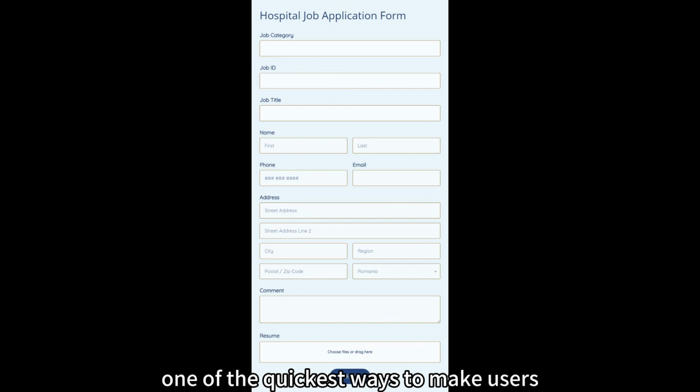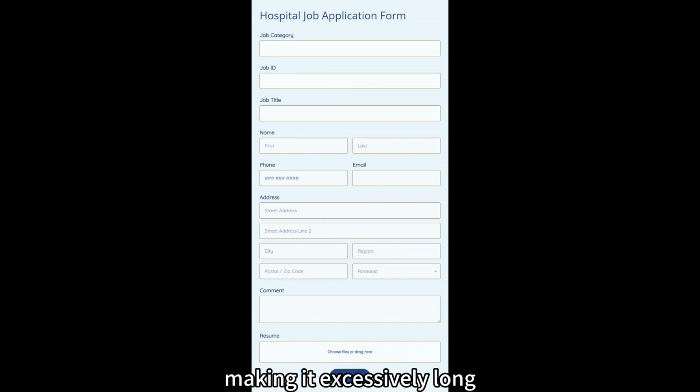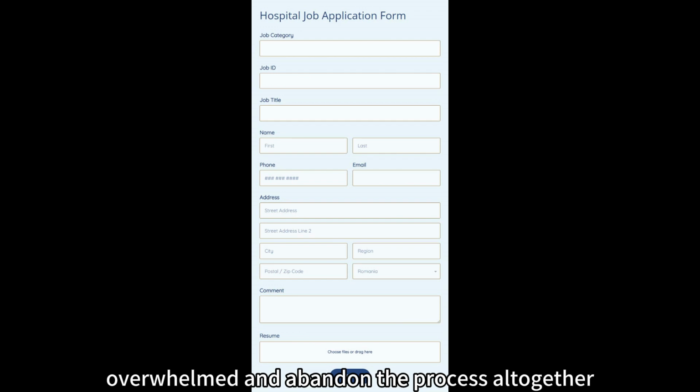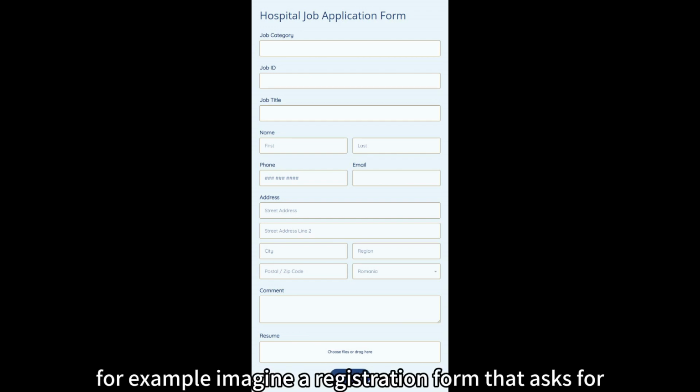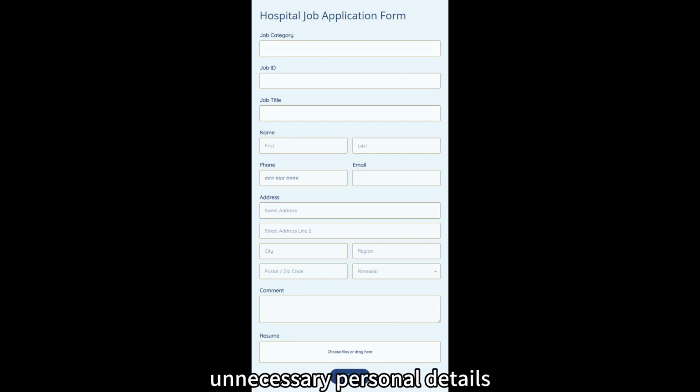Overwhelming length. One of the quickest ways to make users hate filling out a form is by making it excessively long. When faced with a seemingly endless list of fields to complete, users may feel overwhelmed and abandon the process altogether. For example, imagine a registration form that asks for unnecessary personal details, such as favorite color or pet's name.